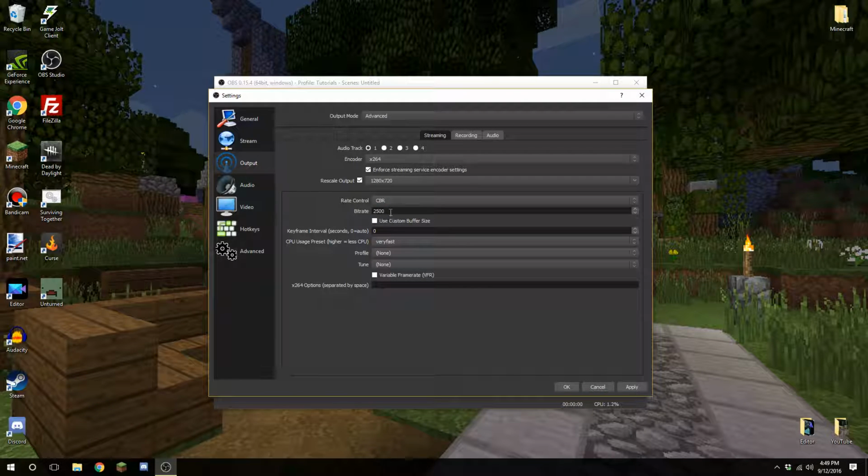So what CBR will do is it will always output 2,500 kilobytes basically. And this is really important when it comes to your video editor. Like mine, I use PowerDirector 14. When I'm editing, I need a constant bit rate. It's not compatible with a variable bit rate. So on constant bit rate, it will always have 2,500. So I highly recommend you do that.